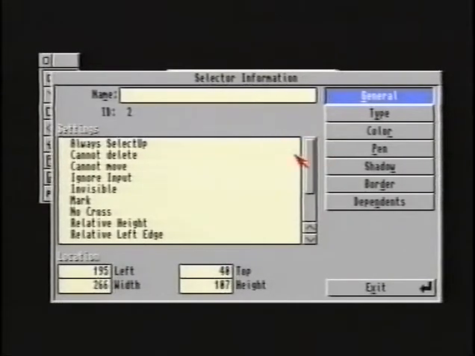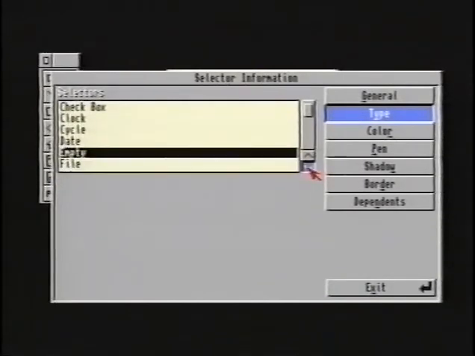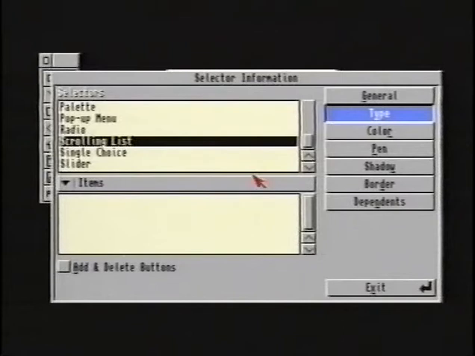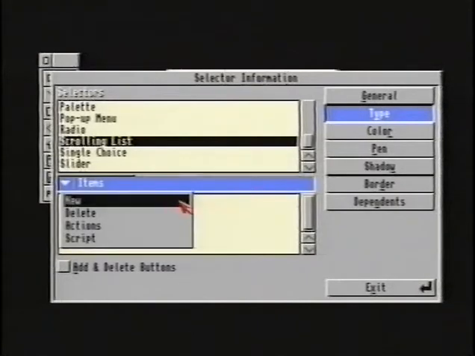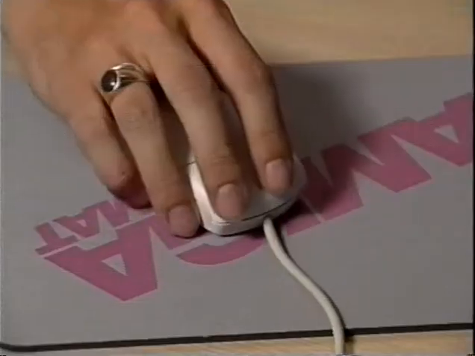You can configure the box in many different ways, but for the moment, all we want to do is change the type of box. Selecting type brings up a different list, and now we can select the type of requester we want. I think that we want a scrolling list. There it is. I can also add an item to this list below, just by selecting this menu. And my first entry will be soup.